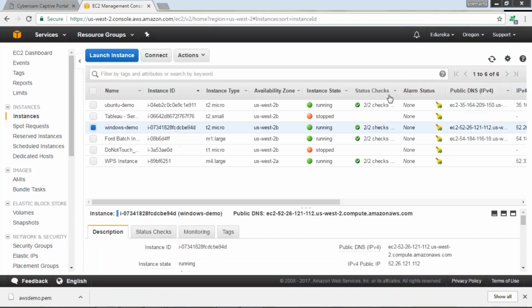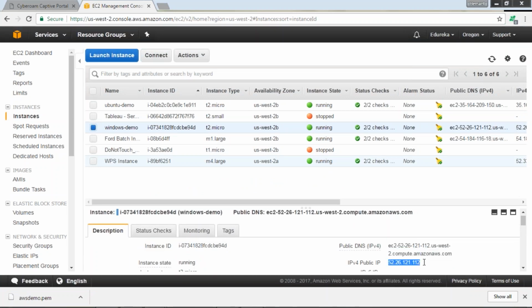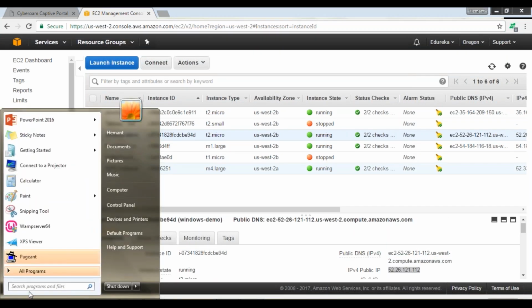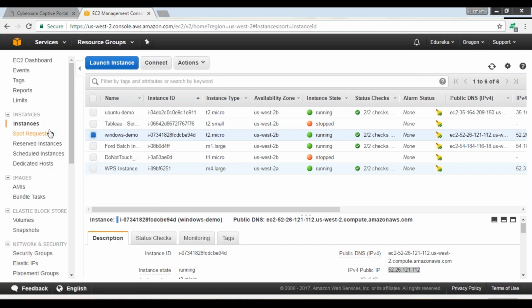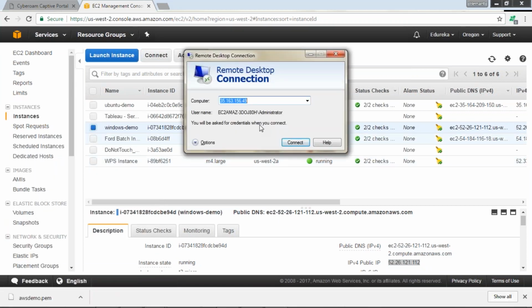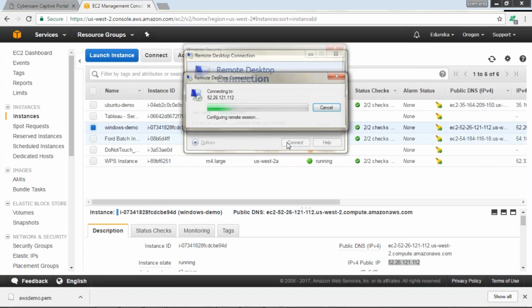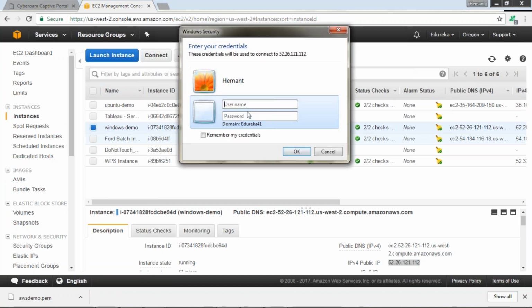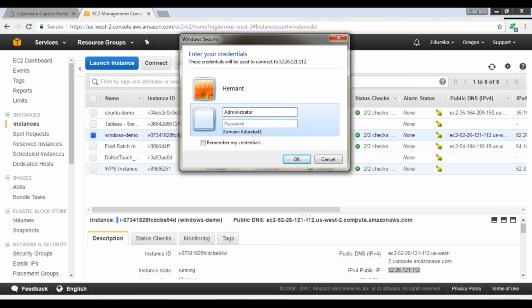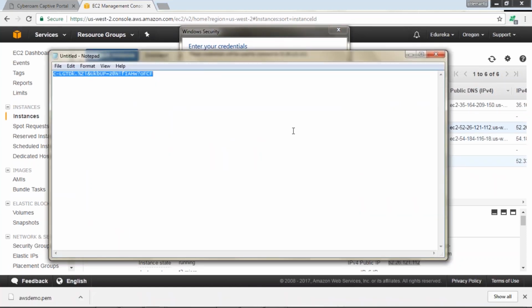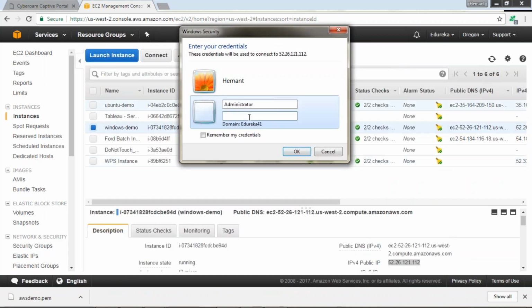Copy the password to your notepad. Alright, I've copied the password. Now I'll copy the IP address. So copy the IP address from here. Go to Remote Desktop Connection. Enter the IP address here. Click on Connect. Now you have to enter Administrator as the username and the password would be what you have stored in your notepad. Right-click, paste the password and then click on OK.